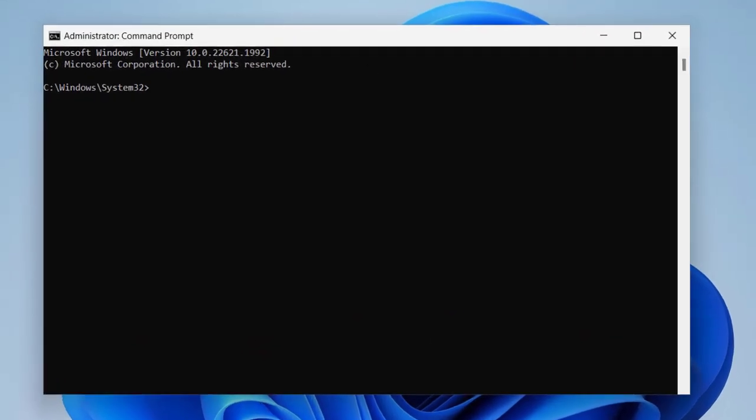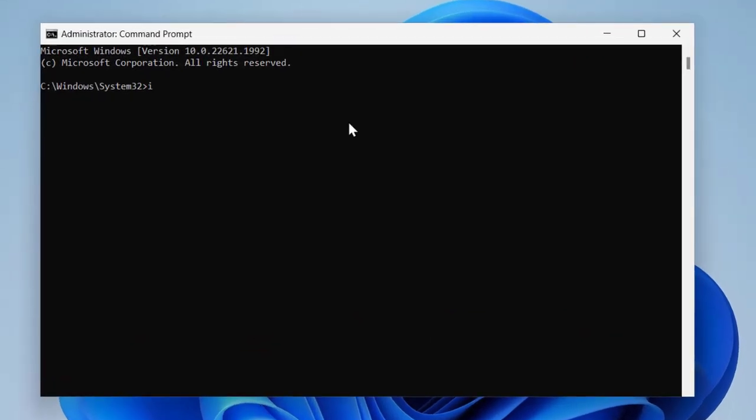Now in the Command Prompt window, you just need to type ipconfig space slash flushdns, ipconfig /flushdns, and press enter. Successfully flushed the DNS resolver cache.